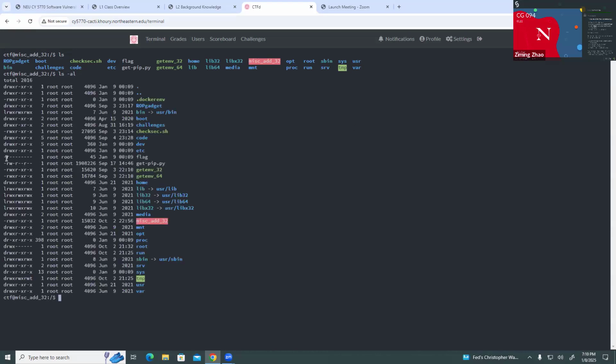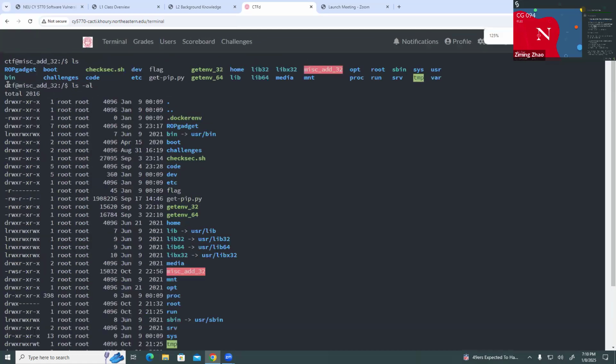What is important, first of all, is there is a flag file. The first thing you notice is that you log in as the user CTF. Every one of you logs in as the user CTF. You do not log in as your own chosen username. That is for the web part, not for the Docker part. Let me make this a little bit larger.